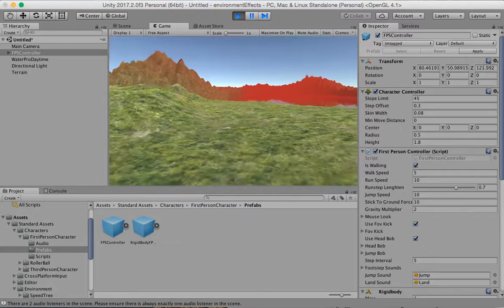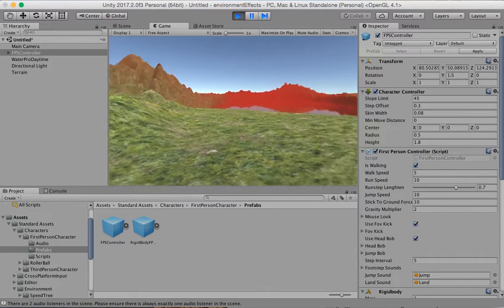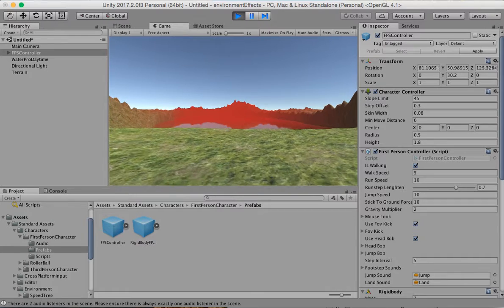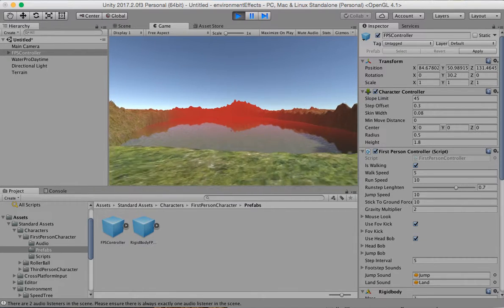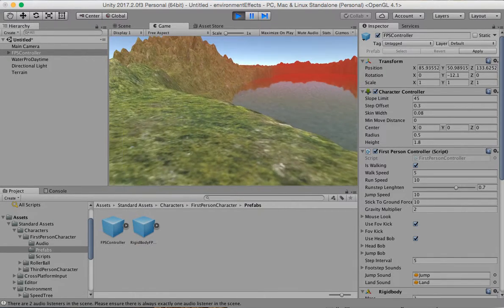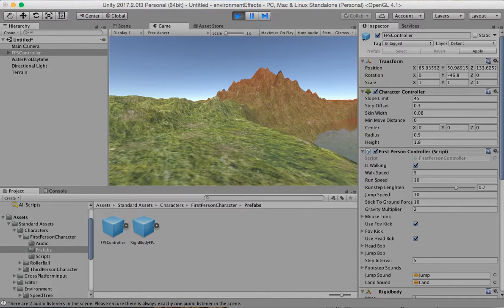move around. I can look at my lake, which has a weird color to it. I'm not sure why, but I can do all kinds of stuff. So there you go. That's how you add water. You can play around with fog, skyboxes. You need a sky, and also character controllers.